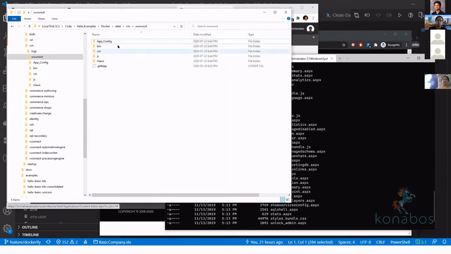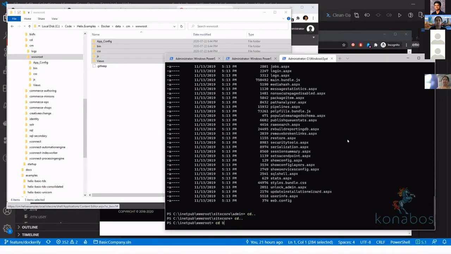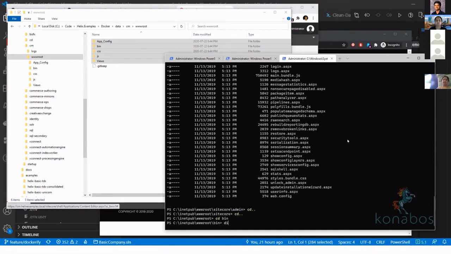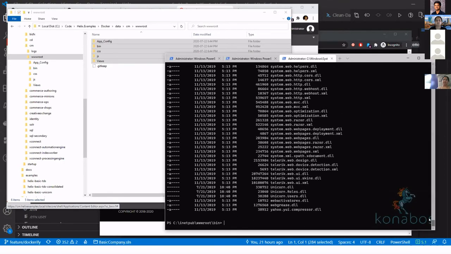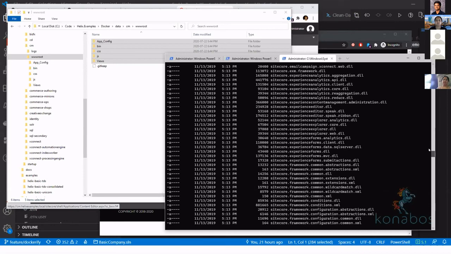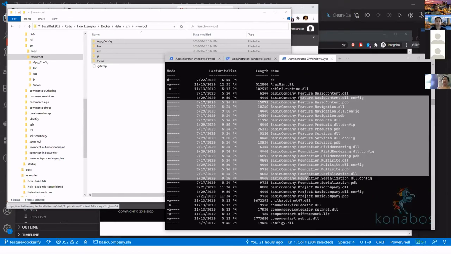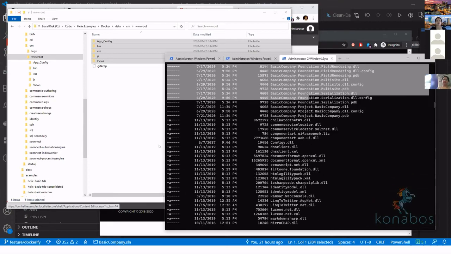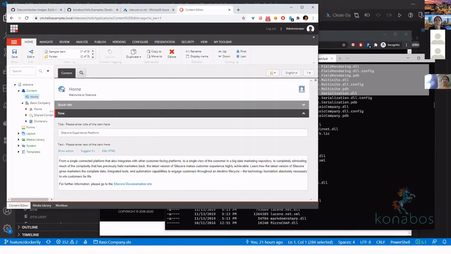My local deployment folder is kept extremely clean, and it's only adding in these things that I'm seeing on top of that. So once it stops, I go up here, I'll see basic company DLLs have been deployed inside of the container. And finally, the Sitecore instance is up.